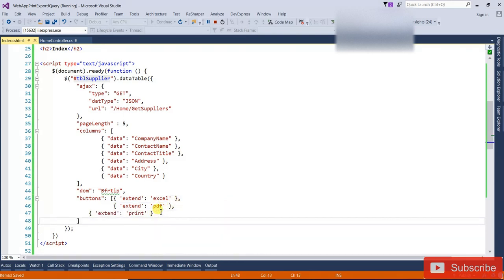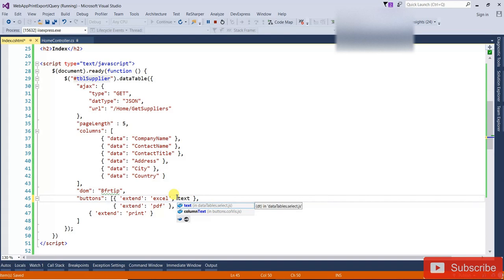Now if you change the text, for Excel I'm going to change the text, so just write the text here. I'm going to write export to Excel. Now reload again.